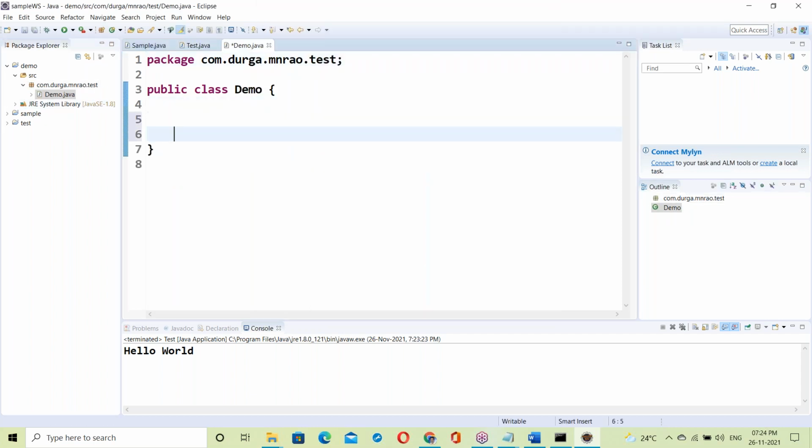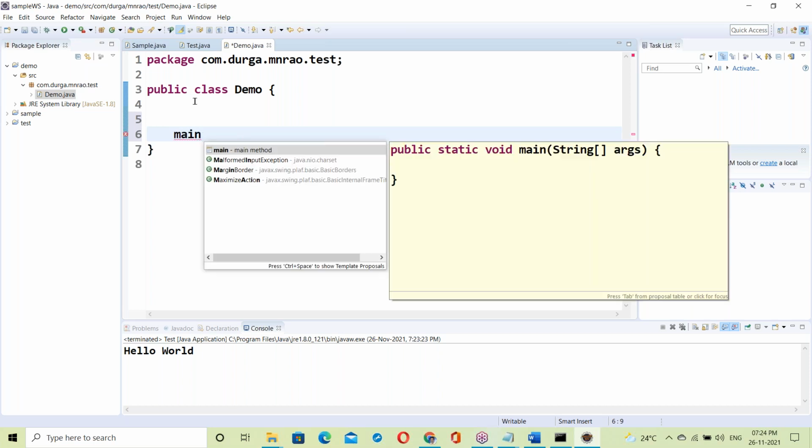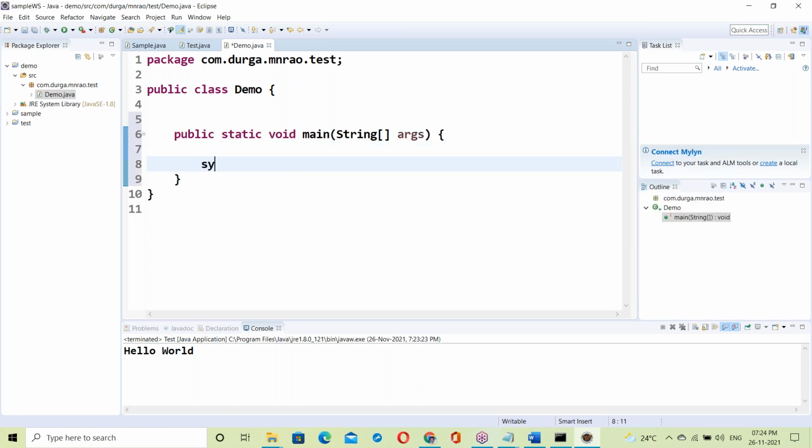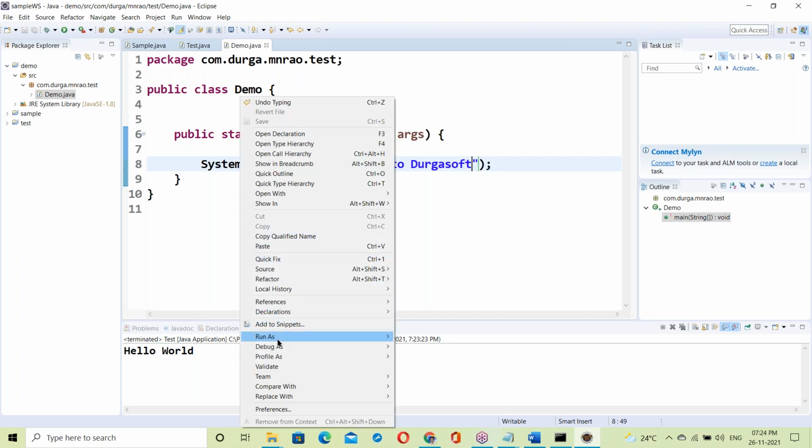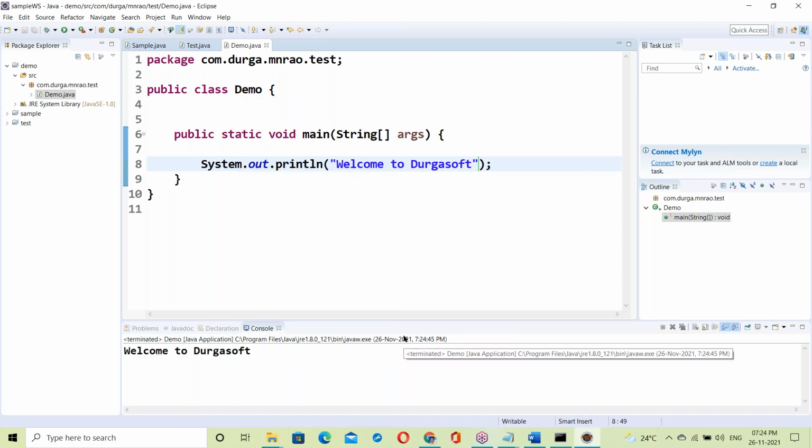Okay, now in this, the main method. Type main, Control+Space, Enter key. Then sysout, Control+Space. "Welcome to Java". Control+S, save it. Right click, Run As, Java Application.